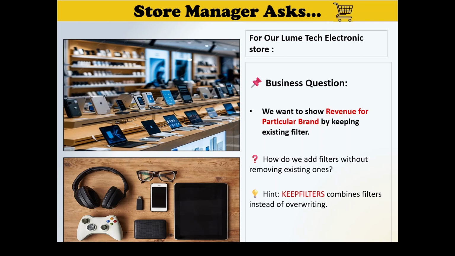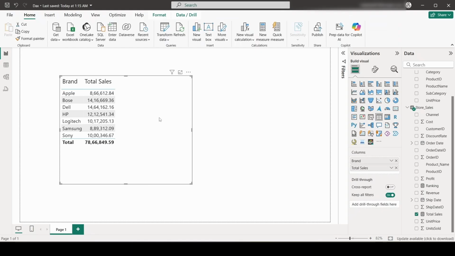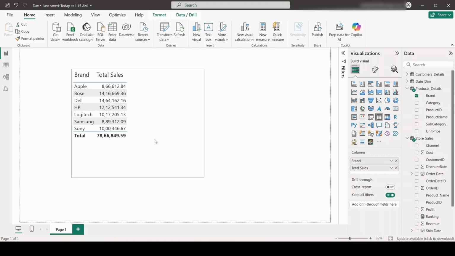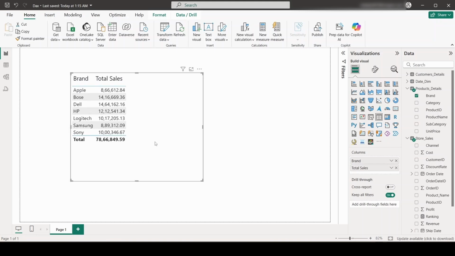So let's start inside Power BI now. We are inside Power BI Desktop, and we have a table which shows the details of each brand present in our electronic store, and for each brand we have the total sales for that particular brand.